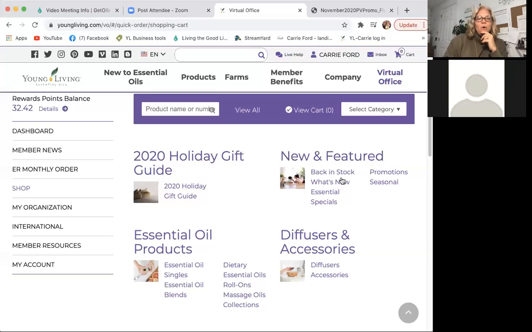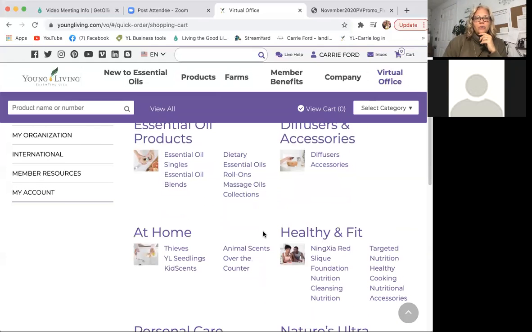So here are your single oils, your oil blends over here. But then we also have, they're calling them dietary or your vitality line, our massage oil collection, and your roll-ons. Then over here, your diffusers and your accessories.